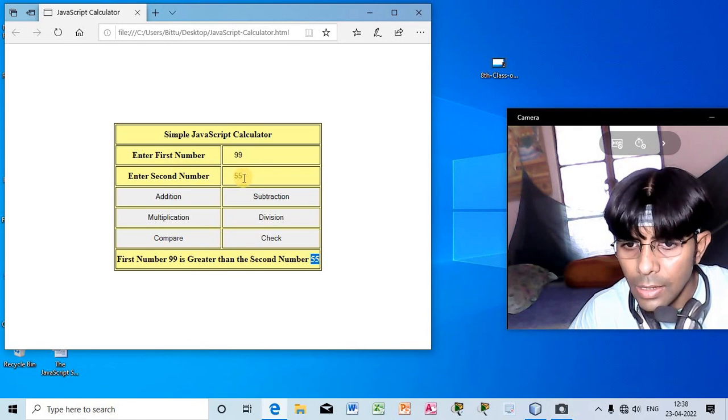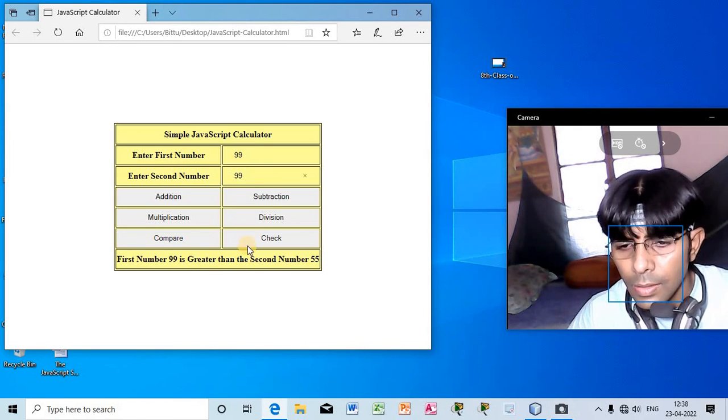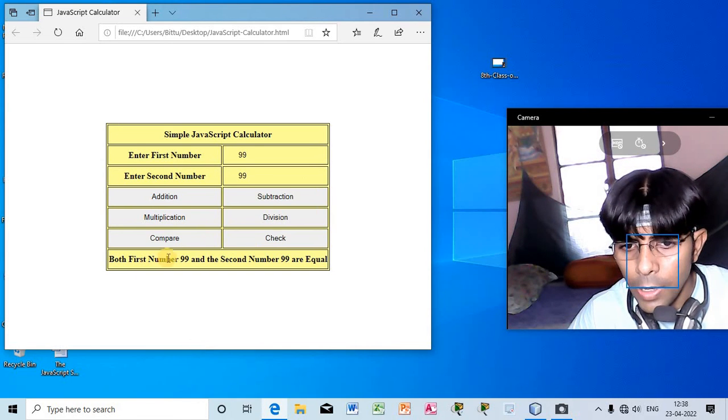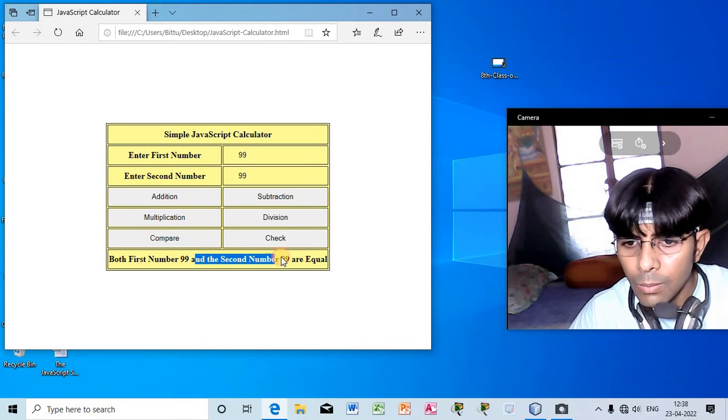Now if I write here both the number 99 and compare, you can see both the first number 99 and the second number 99 are equal. Both the numbers are equal. So you can see compare is working fine.